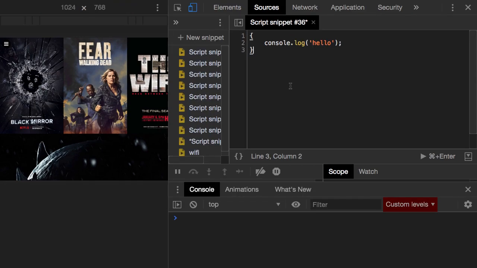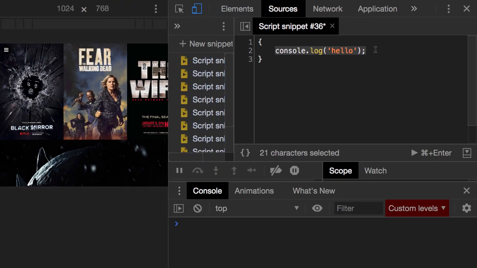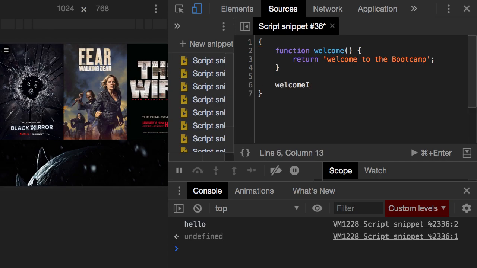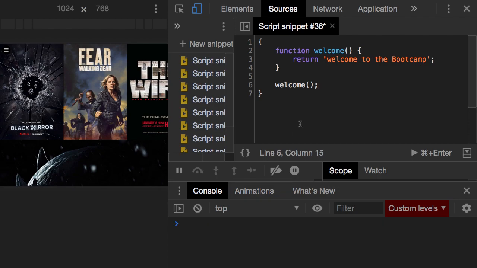Let me increase the font size a bit, right? So if I do console.log hello and I run it, you see, it shows the output at the bottom, right? Because of that, this is a very convenient way to play with JavaScript. Imagine, for example, that you want to understand how a function works. So let's create a function welcome, and the function returns welcome to the bootcamp, right? So now if I invoke welcome, it should display the message at the bottom, right? So this is a good way to train your JavaScript skills.